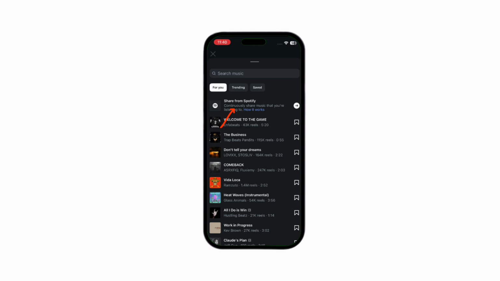And if you haven't linked Spotify yet, tap on link Spotify, and Instagram will open Spotify. Just allow the connections and your Spotify account will be linked.